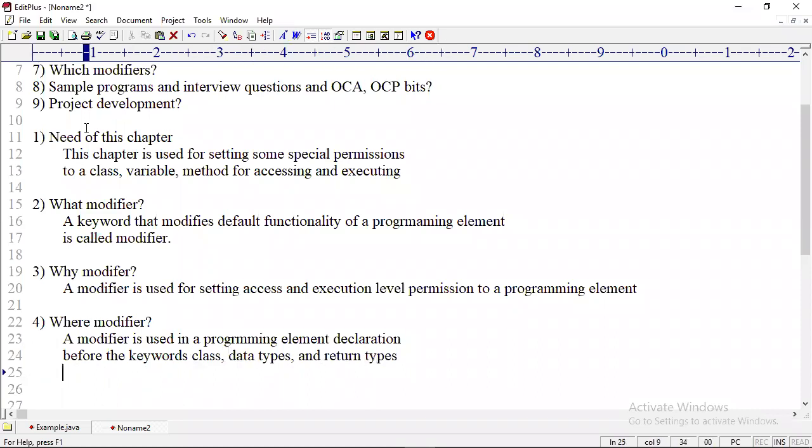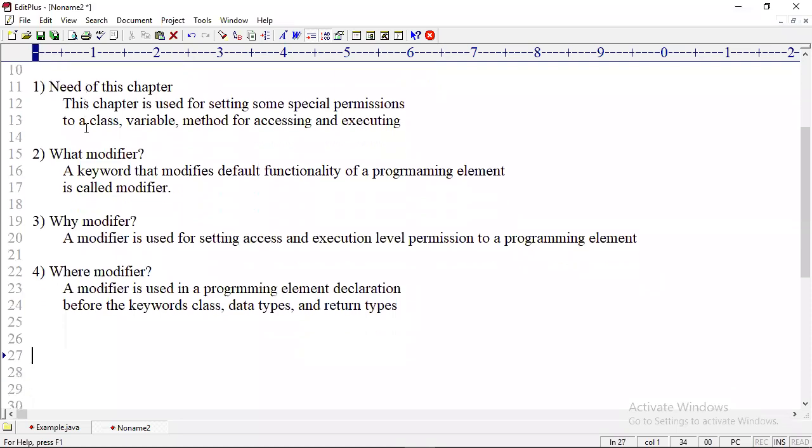Not before the class name. Before the class name, what will be there? The class keyword. Before the variable name, the data type keyword. Before the method name, the return type keyword will be there. Yes or no? Right. Before the class keyword, before the data type keyword, before the return type keyword, we must use it. We'll see all these points practically.